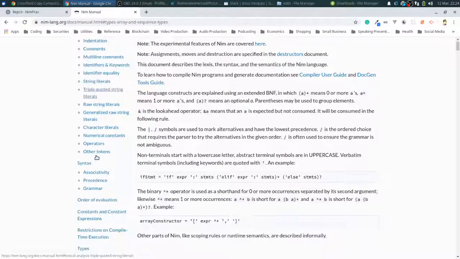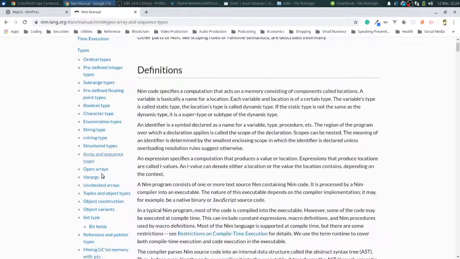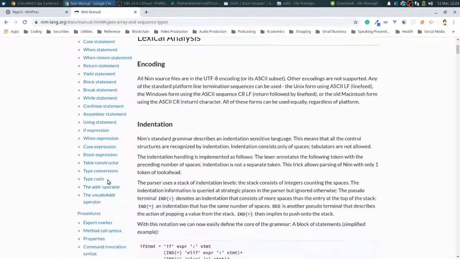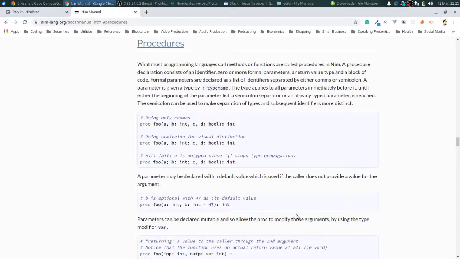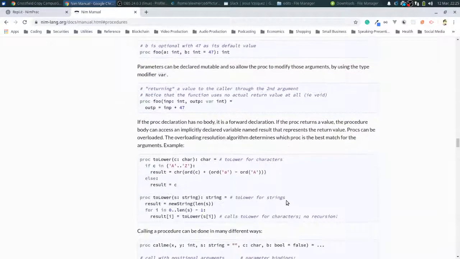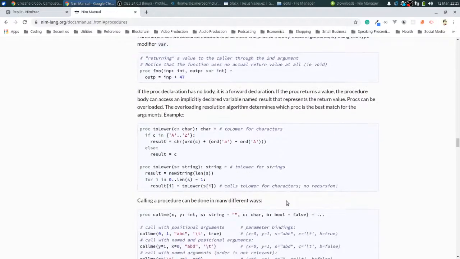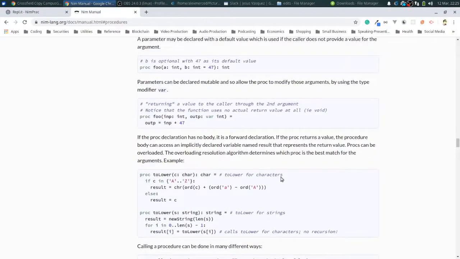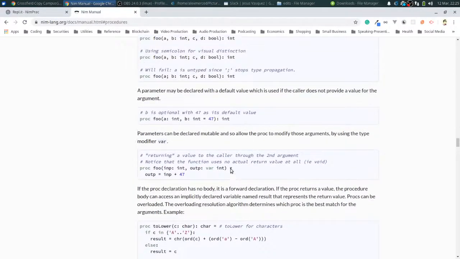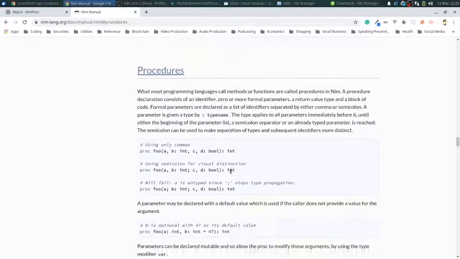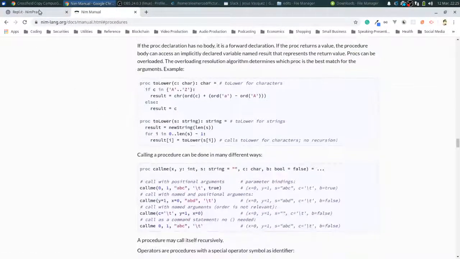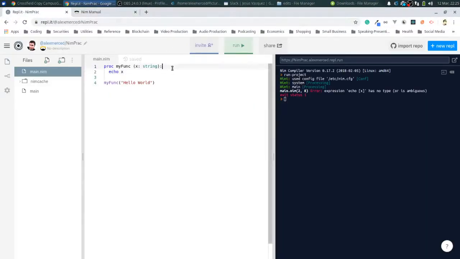So let's go here. Procedures is what we're looking for, because that's what they call functions here in the docs. Type relations, overloading resolutions, statements and expressions. Proc. Here we go. Okay, proc foo. Yep, I get all that. But I don't think you have to return a value. Okay, let's just do it with a return value first. Then we'll come back and research what to do when you're not returning a value.